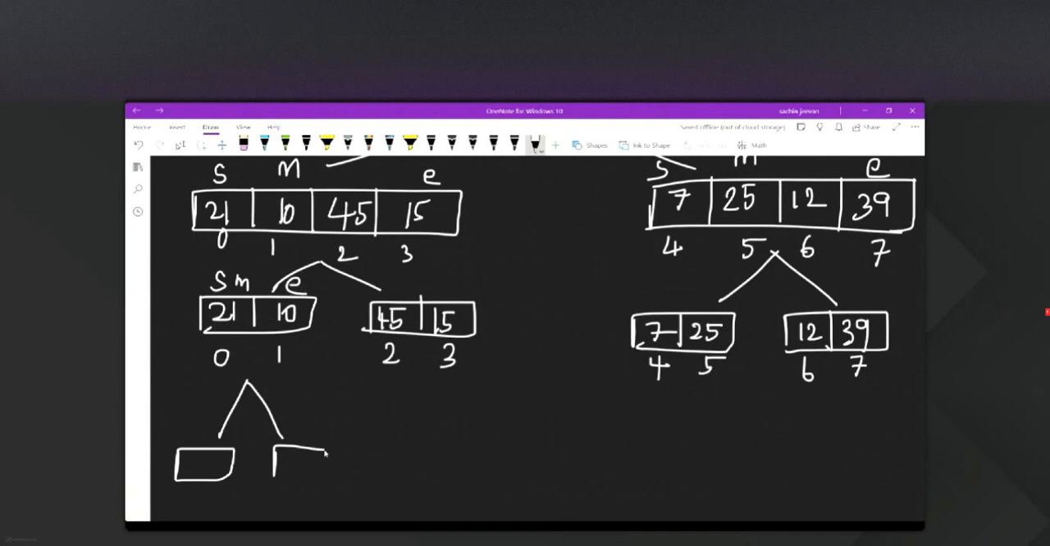So which means the 1st index will be taken as separate. So 21 is the 0th index, here 10 is the 1st index. Similarly, everything will be split into single, individual elements. So 45 will become an individual element, 15 will become an individual element, and the respective indexes are the 2nd index and then the 3rd index here.